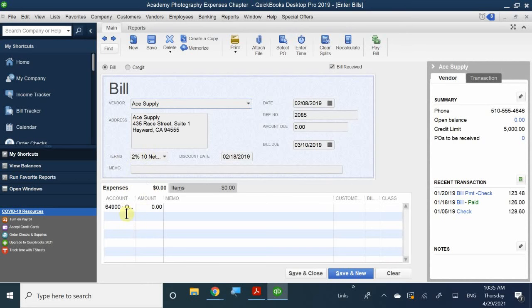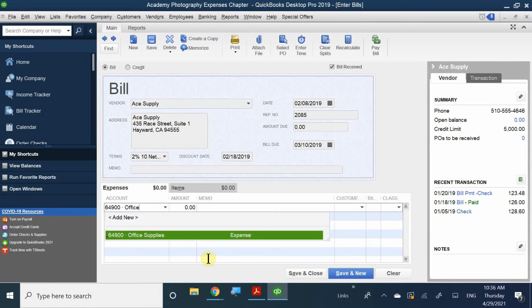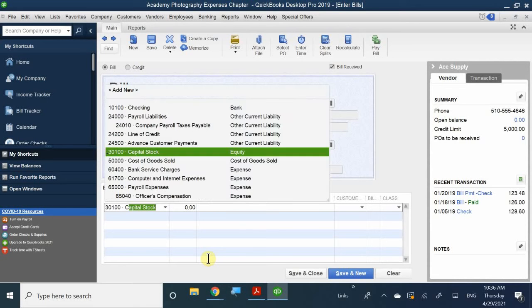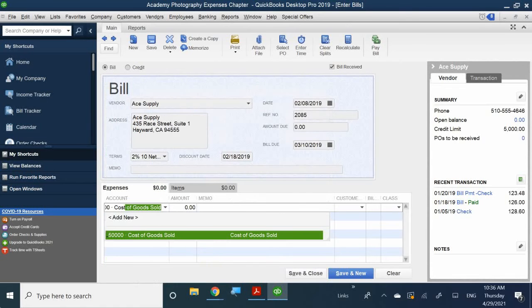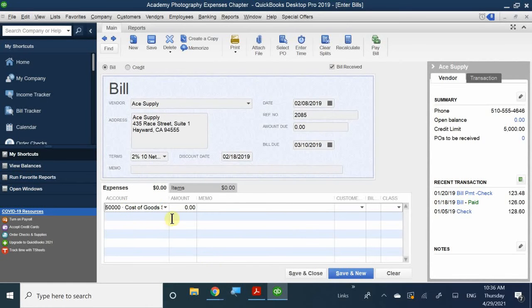Okay, so right here, it's telling me that I'm buying office supplies. In this case, no, I'm actually, I believe this is going to be a cost of goods sold. Okay, let me see. Yes, it's a cost of goods sold, because in this case, this is where I'm going to give you the example where I'm actually buying these photo materials for a particular person.